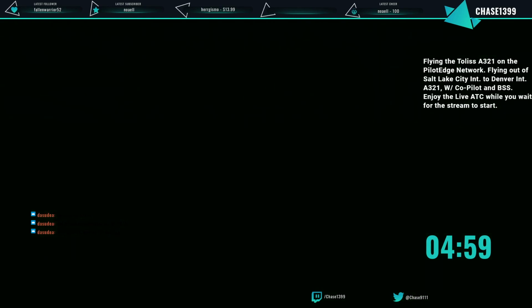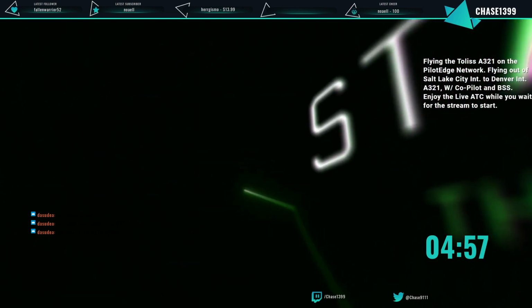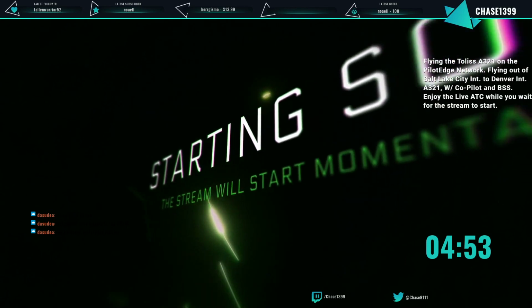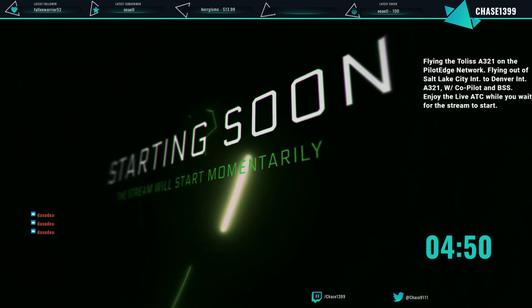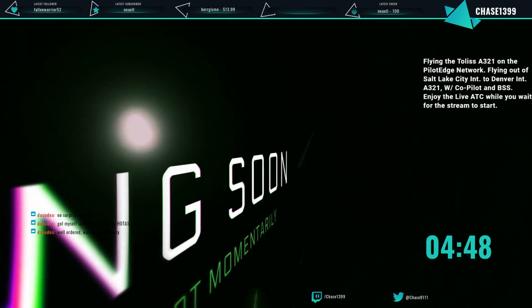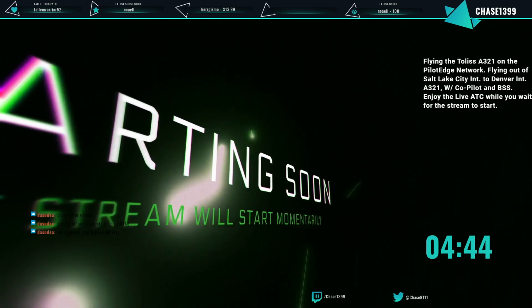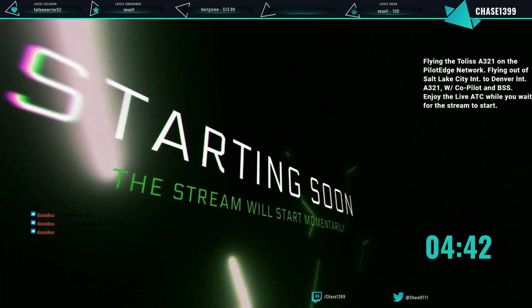United 1821, 10 degrees right, descend pilot discretion to maintain 13,000. 10 degrees to the right, pilot discretion 13,000, United 1821. United 1821, when able, proceed direct D-low to rejoin the arrival. When able, direct D-low, rejoin the arrival, United 1821.